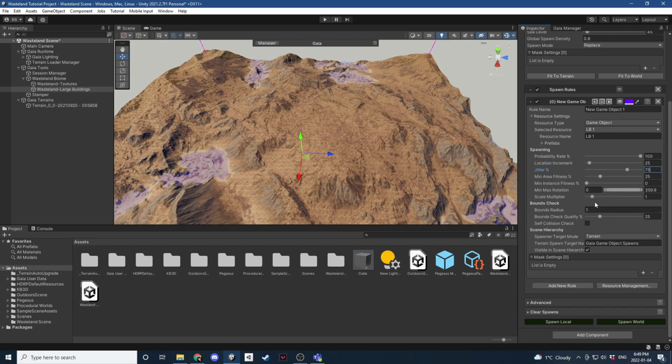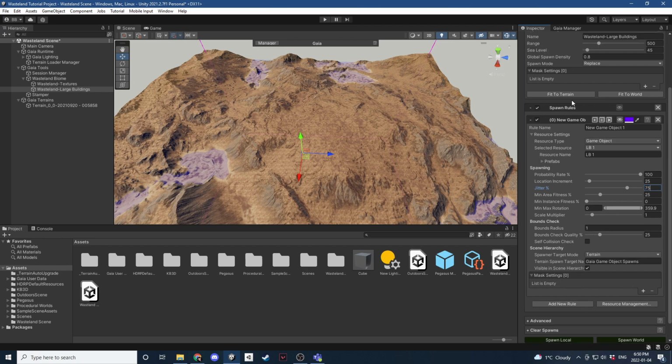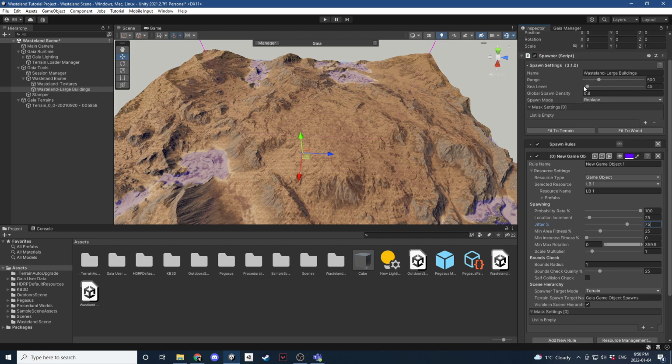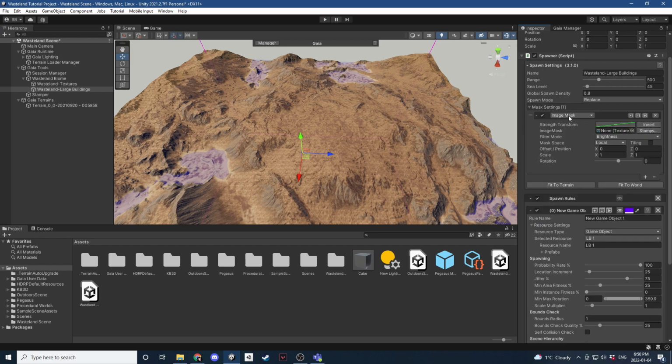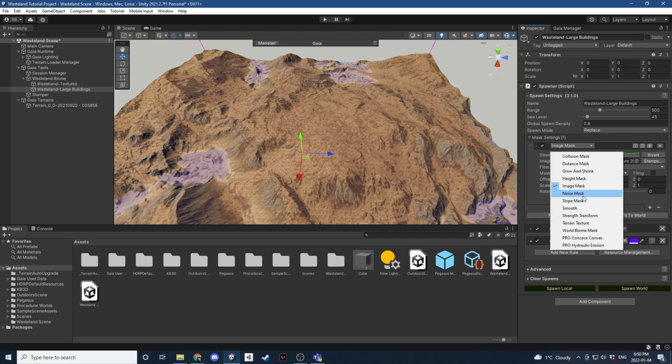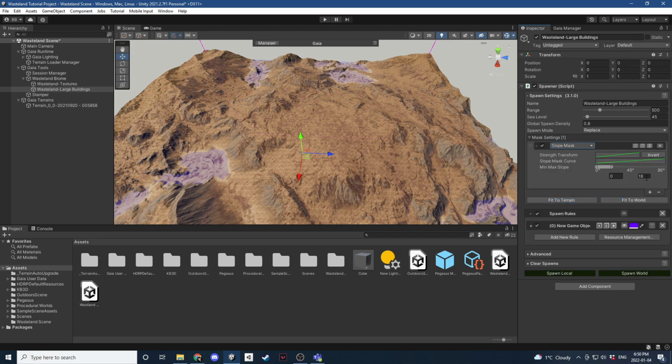And then we are going to keep our rotation like that, and we're not going to add our mask settings underneath the spawn rule. We're going to add them in the spawn settings area up here. The reason we're doing this is because all the buildings that we're going to have down here are essentially just going to have the same rules, and we want them all to be applied to all of them. So doing this allows us to achieve that really cleanly and neatly. So we're going to add a slope mask.